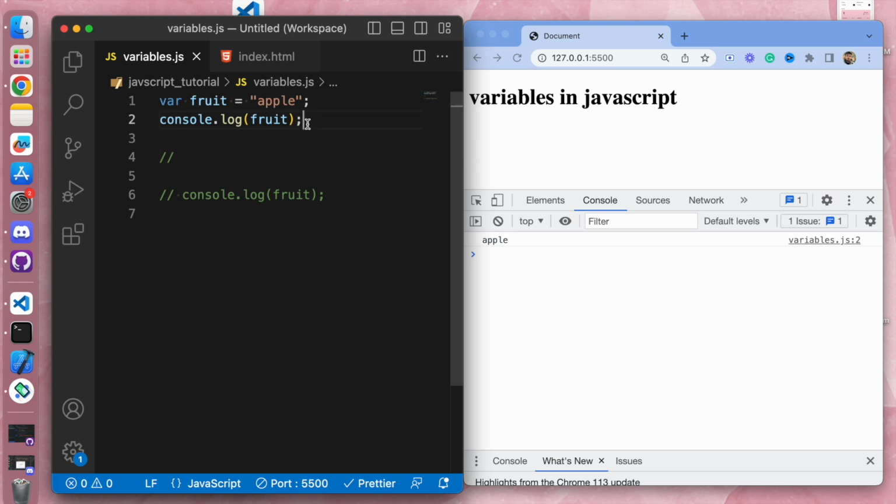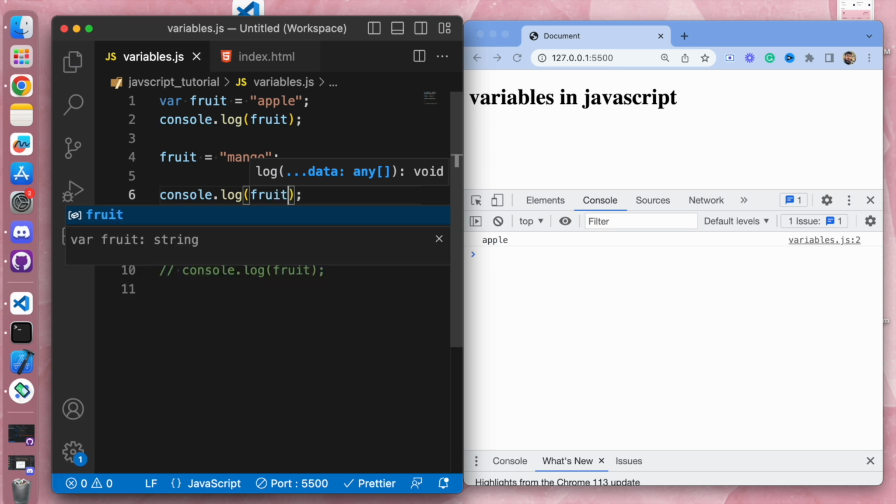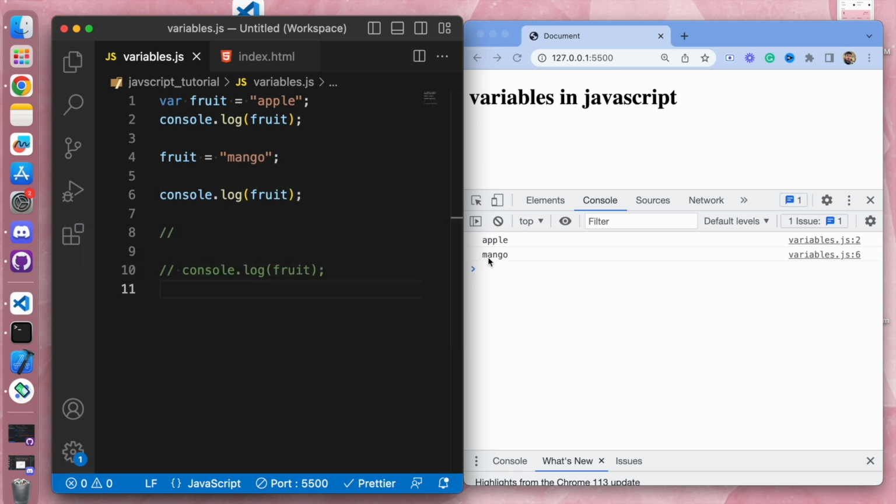Now let us check if we can change the value of this fruit or not. If I write fruit equals, let's say, mango, and log it again, let us check. See, the value of fruit has been changed, right? This is something you need to keep in mind: when we declare a variable using the var keyword, the value can be changed. Earlier I declared a value of apple inside this fruit, but here I modified it to mango, and now we have a new value called mango.